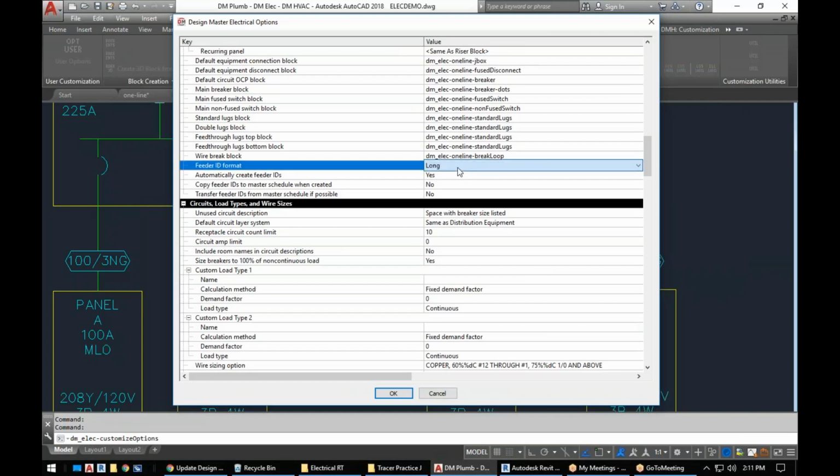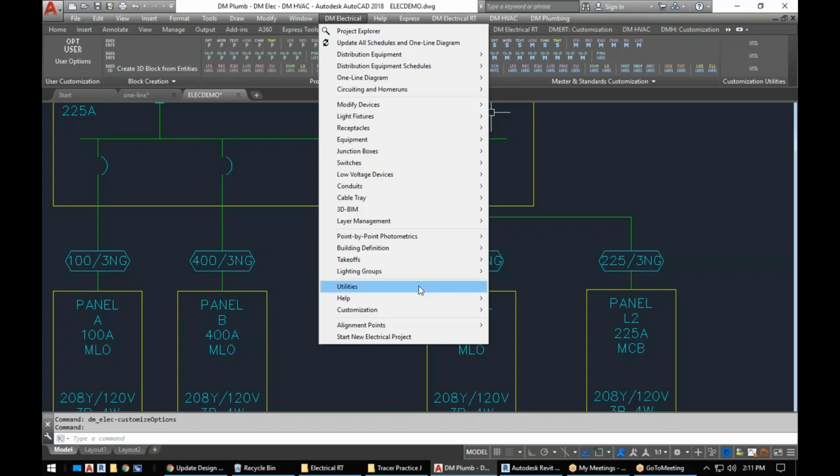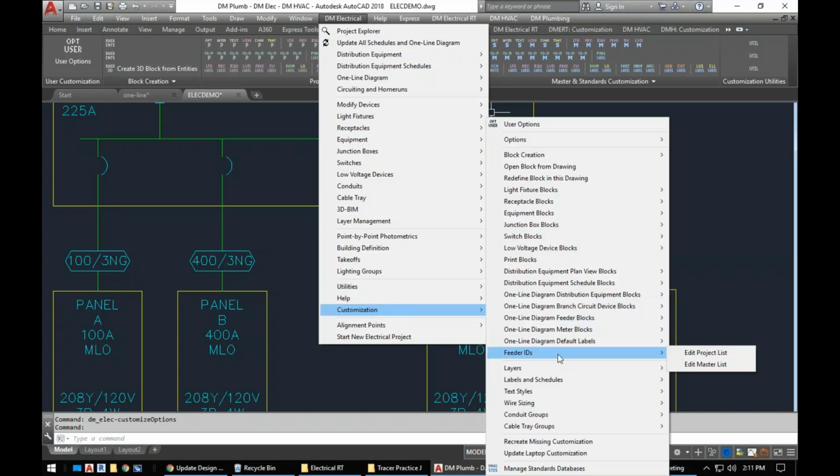We have two more choices. We can do a size plus a letter, and this is just where you have the feeder size and ampacity size as a number, and then there's an A through J for all the different combinations of neutrals and phase wires, so that it's consistently labeling them that way. So we can make that change if we want to. So I'll have to erase all my feeder IDs again.